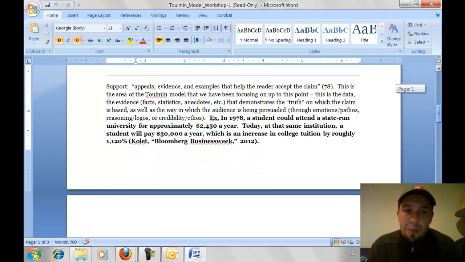Okay. The next thing, support. Support is appeals, evidence, and examples that help the reader accept the claim. Okay, so support. I'm asking you in this particular essay to bring in various forms of support. You could have one online source that came from a search engine, but it's a reputable source that you found. It could be a scholarly article. It could be an interview you have with somebody. It could be a clip from a documentary that you find on YouTube. Whatever it might be, you're pulling in all these multiple points of support.